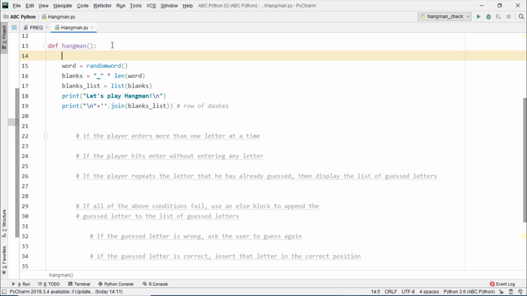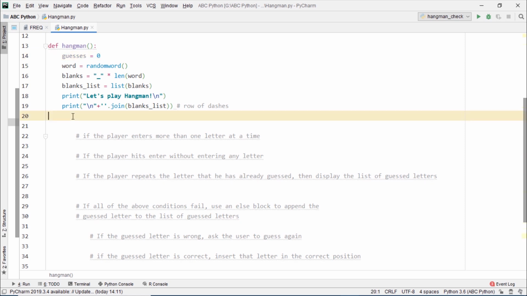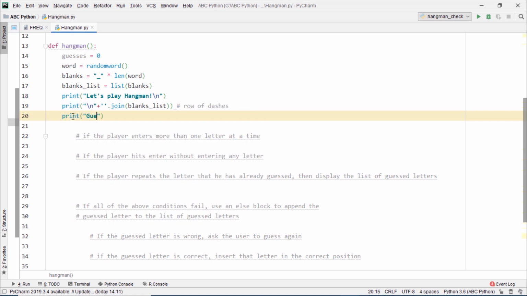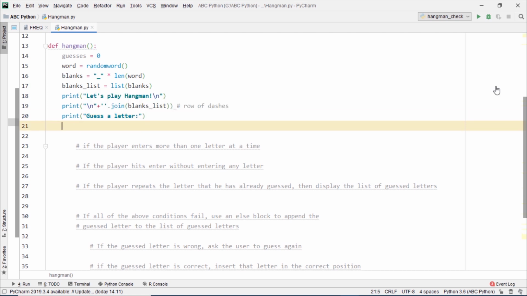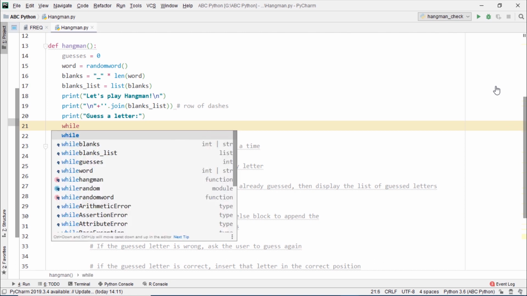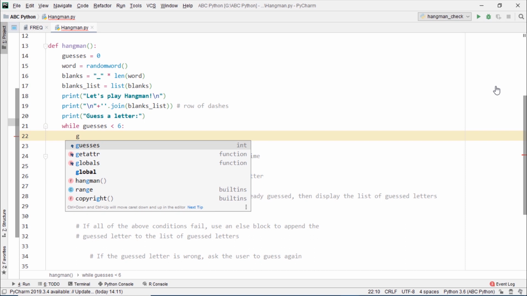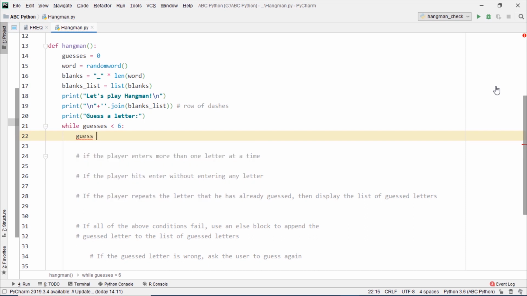First, let's declare a variable called guesses is equal to 0. And then let's ask the user to guess a letter by printing it. Guess a letter. Now let's set the number of guesses or the number of attempts the user has as 6 by using a while loop. While guesses lesser than 6, then get the input from the user.